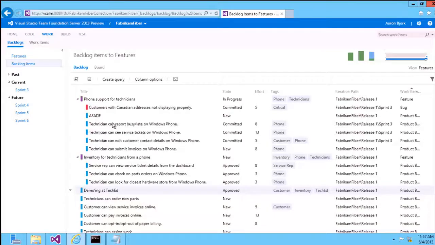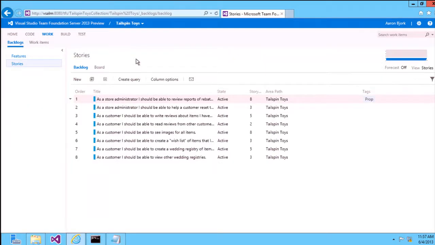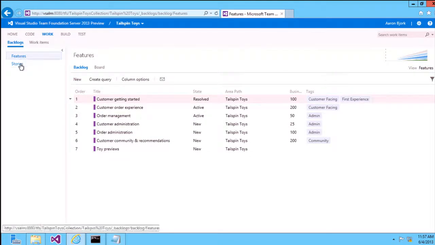Okay? So I'm going to level set there, and now I'm going to take you through a couple more advanced scenarios. Let's next go into a different project called Tailspin Toys, and we're going to show a few different things here. So I'm in the same basic scenario where I've got stories here, and I've got a features backlog here. So that's kind of nice.